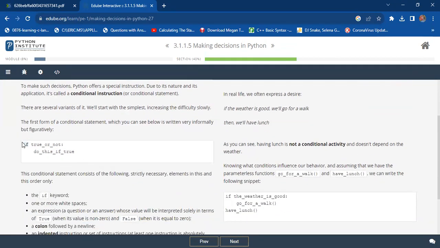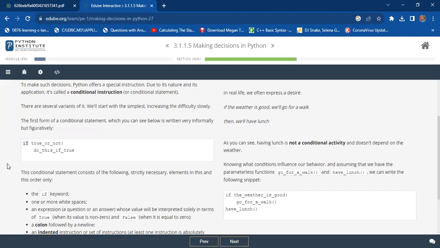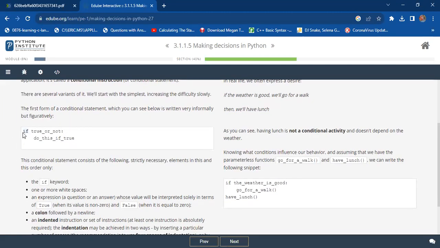So this is an example of a simple statement. If true or not, do this if true. So if true or not, this is the condition. If it is true, you are supposed to do this. Now, when we move on, we will get a real example. This is just how it's written. I want you to note that it is supposed to have a full colon at the end. And then after the full colon, there is supposed to be an indentation like this.